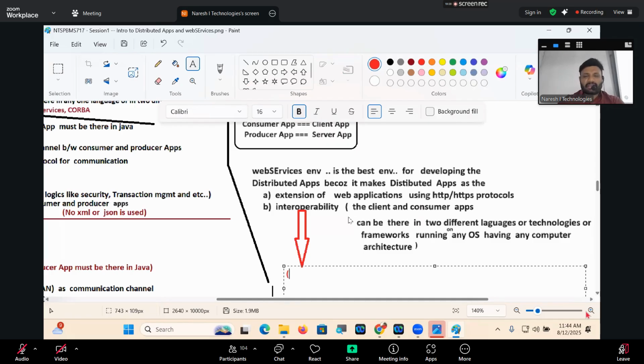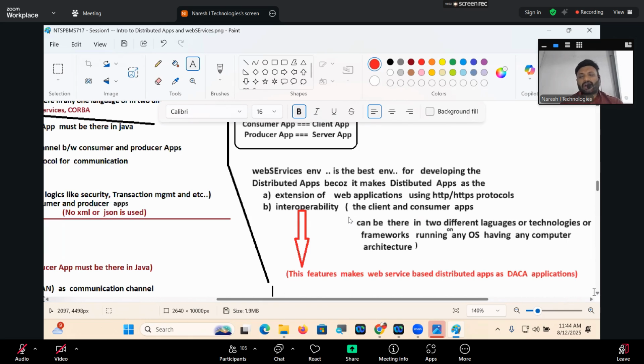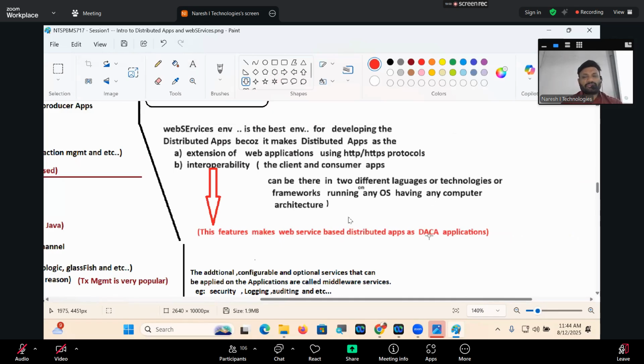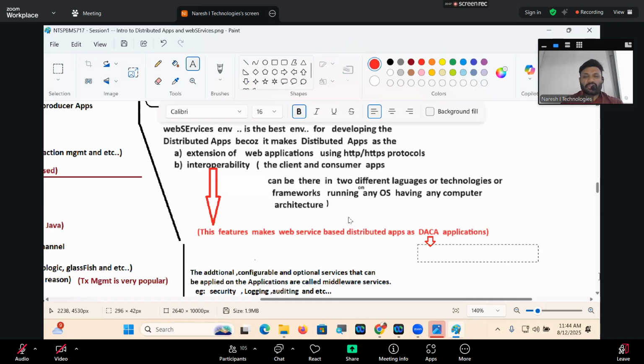This feature makes web service based distributed applications DACA applications. What do you mean by DACA, guys? Develop anywhere and consume anywhere.